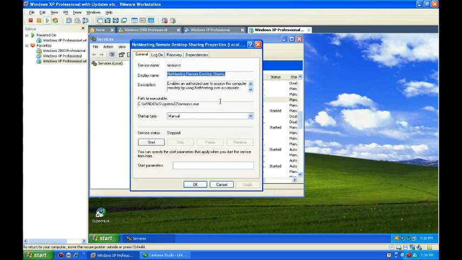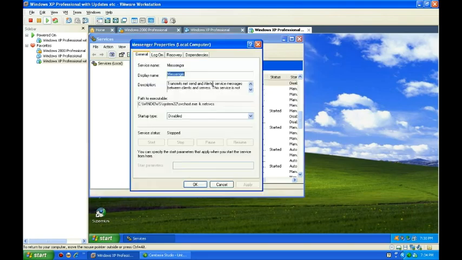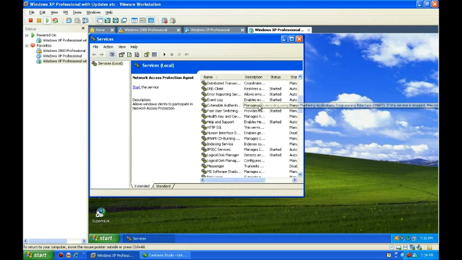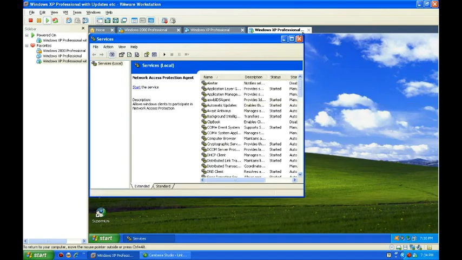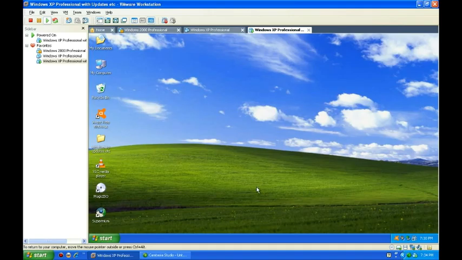And next, NetMeeting is already disabled. And Messenger should be set to disabled, if you have those installed. You need to disable them all, while leaving all of the other items in services.msc enabled and started, with only a few of them disabled for security reasons. Now I will test how it works on the system.